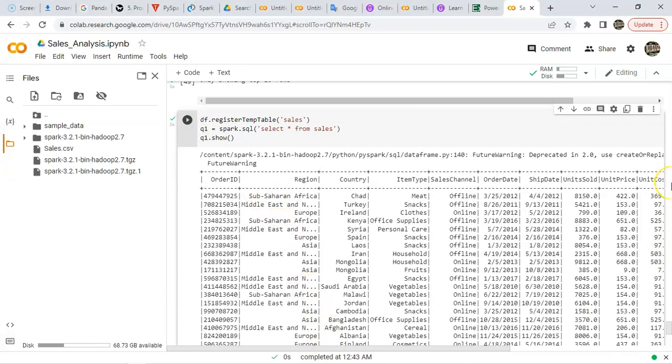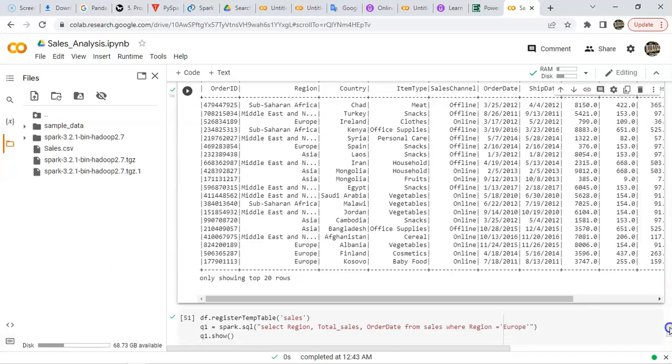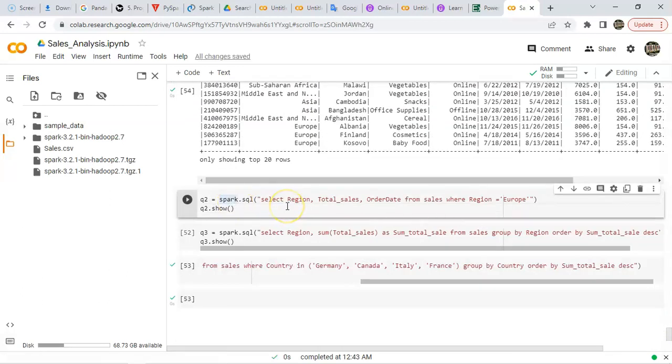So congratulations, now you learned how to use your SQL skills inside PySpark in Python. So you retrieve all your data. And here we are going to create another query. We call this query q2, or query 2, equal spark.sql. And again, we need to type our SQL query here.